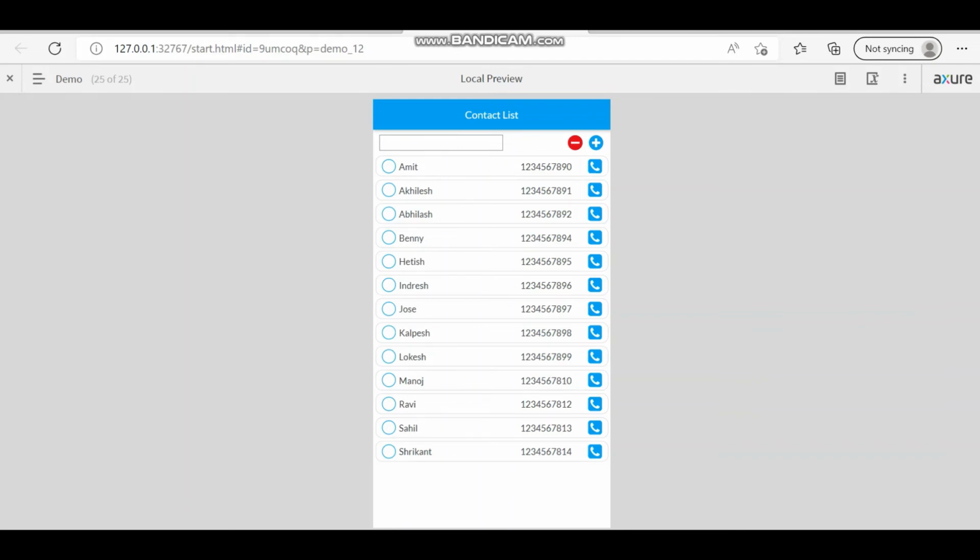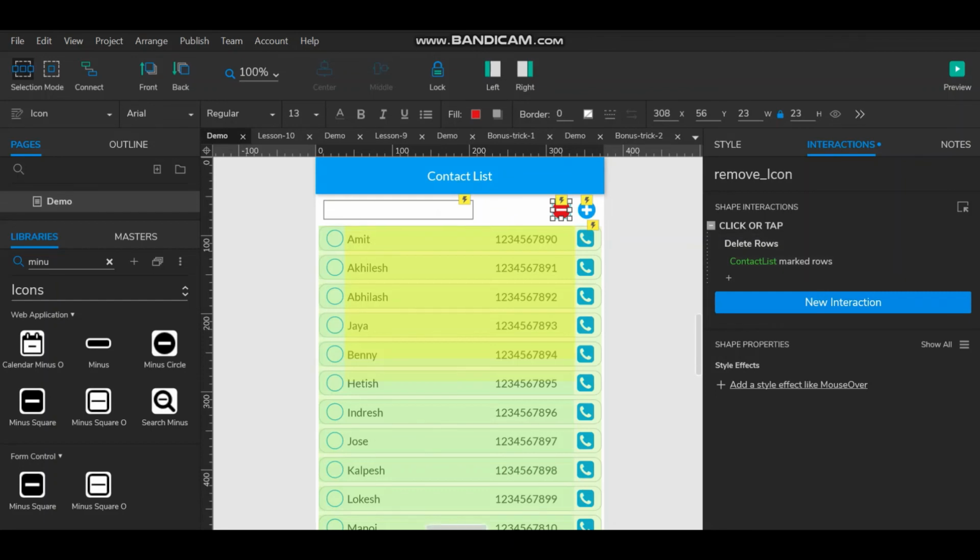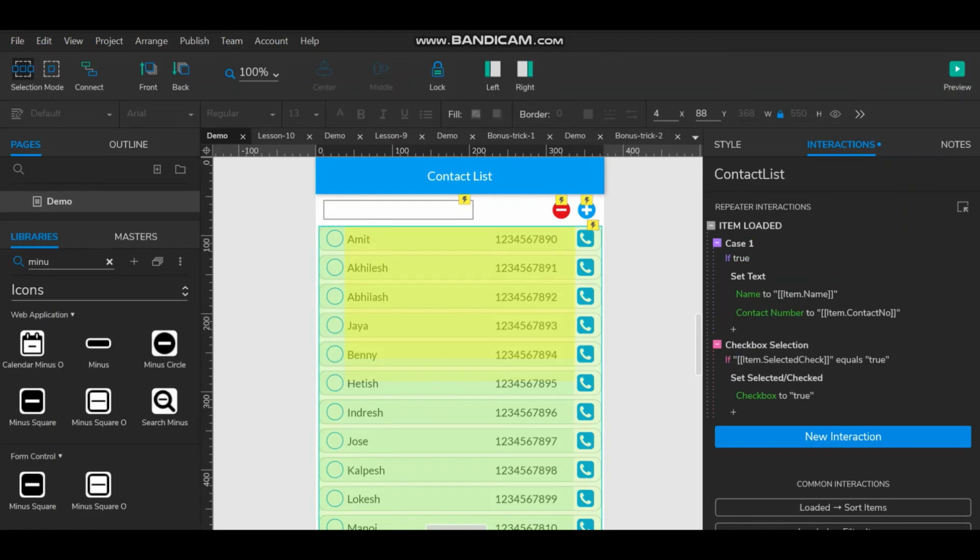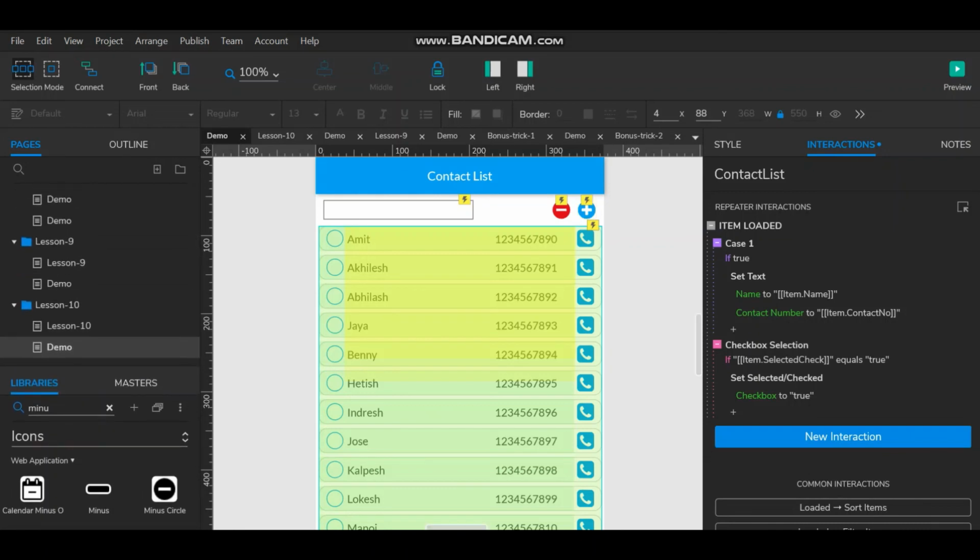So there are some more ways of deleting the rows in the repeater. And before removing the rows from the repeater, it should ask in a modal whether you want to remove the selected contact or not. That will be learned in the next lesson.